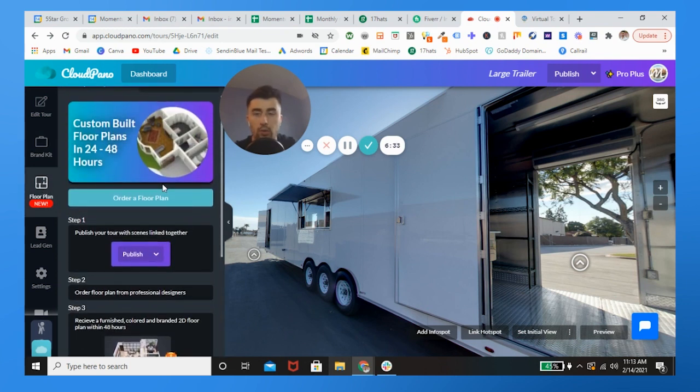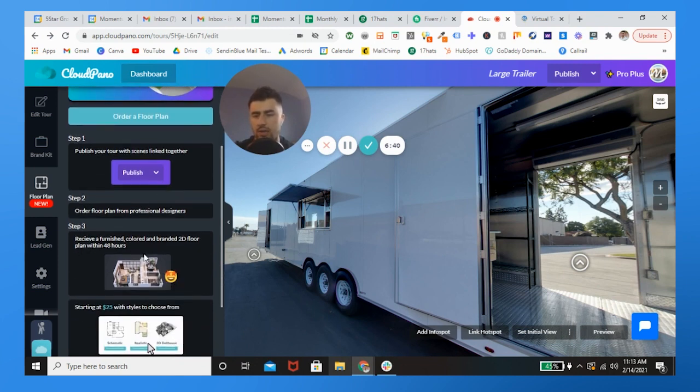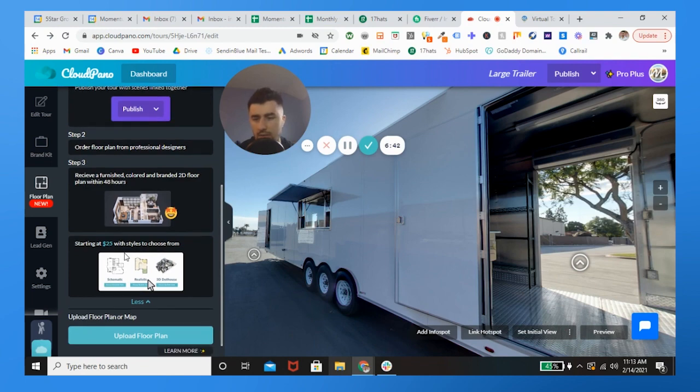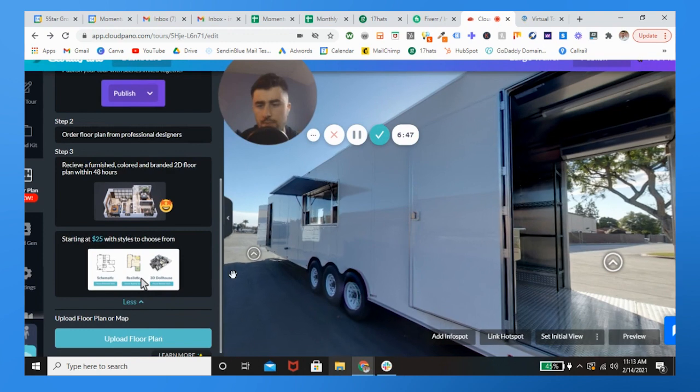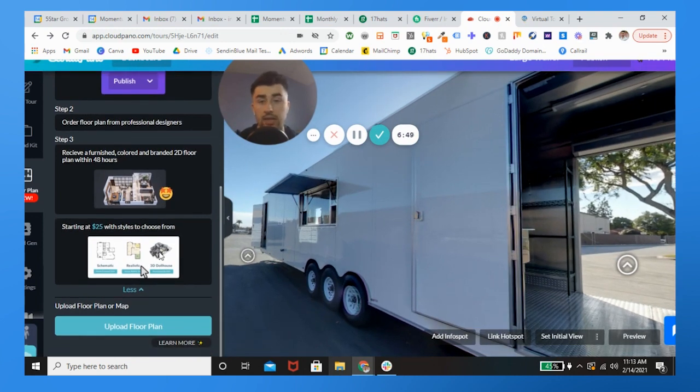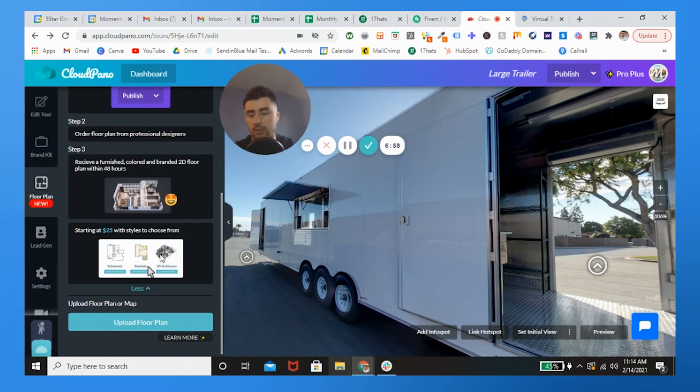And then if you want to order a floor plan, you can actually do that as well. 24 to 48 hours they advertise that. I have not done this yet, but it is only $25 with styles to choose from: schematic, realistic, 3D dollhouse. So if your client needs a 3D dollhouse and isn't necessarily wanting Matterport, and you want to do Cloudpano, obviously they don't come with a default 3D dollhouse like Matterport does. You can order them. And again, this is stuff that you can build and bill your clients. You can just build this into the whole package.